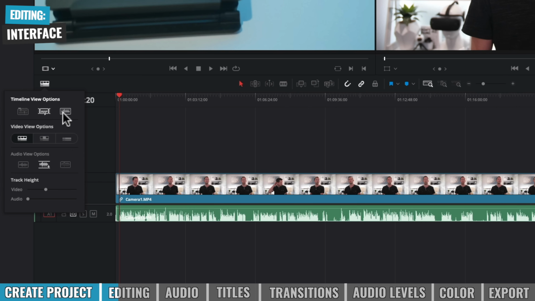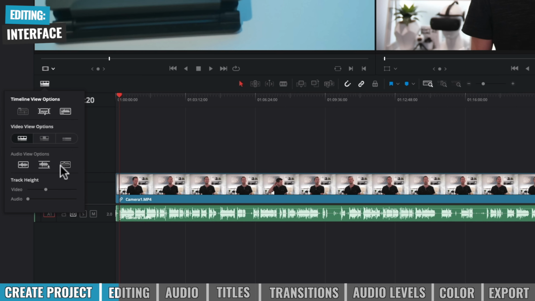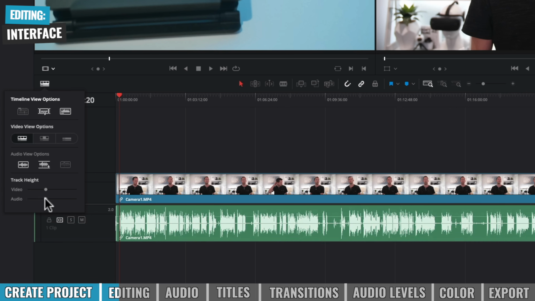And we'll turn audio waveforms back on, and you can customize the view for the audio waveforms here as well. Go ahead and make that a little bit bigger. So for me, I just like to have things at a size where I can easily see which clip I'm working on, and I can clearly see the audio in there as well.